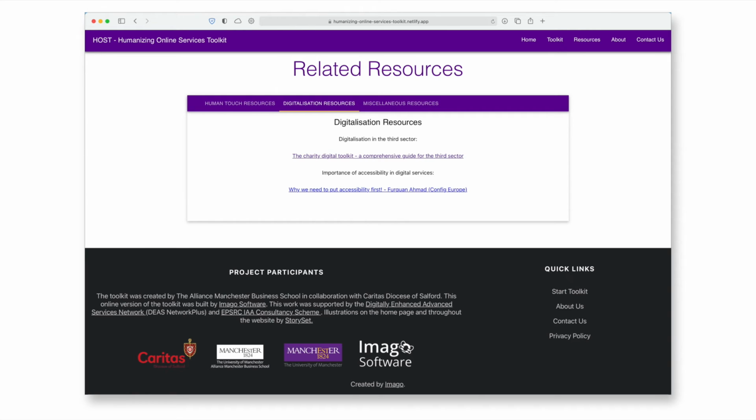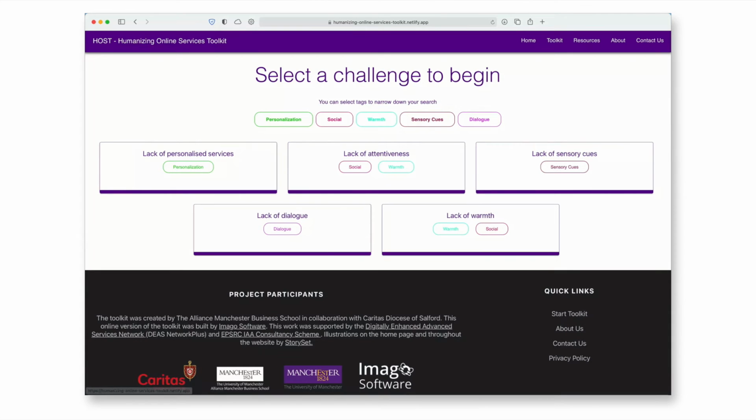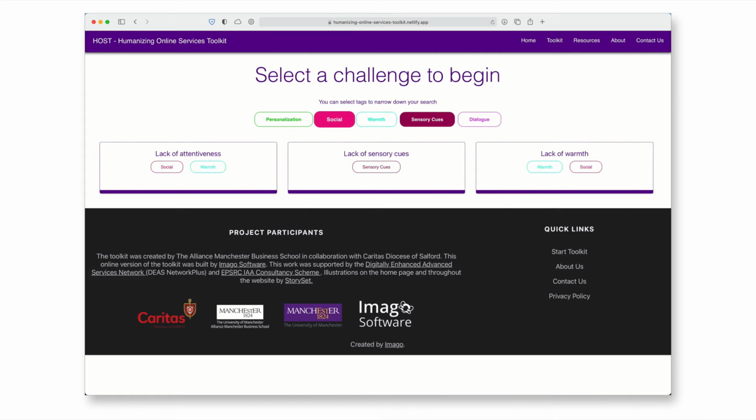Now, with those explanations out of the way, we can move to using the toolkit itself. By either clicking the toolkit link at the top bar, the quick link at the bottom of the page, or the Start Toolkit button we see on the home page. No matter how you get there, the toolkit starts with this. Here you will find all of the challenges the toolkit aims to address that have been identified so far. Users should know, however, that the project is ongoing, and as part of the collaboration with Imago, a system has been created for the researchers such that they can add to this toolkit as many challenges, solutions and actions as are uncovered. On this page, a user can either choose a challenge directly to start the kit, or use one or more of the tags to find related challenges.